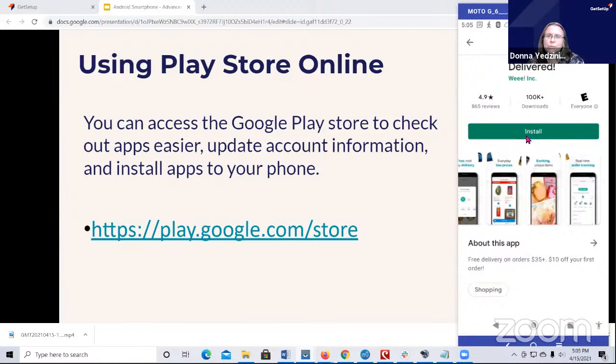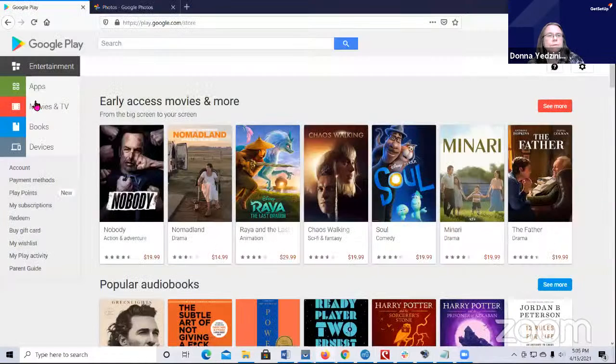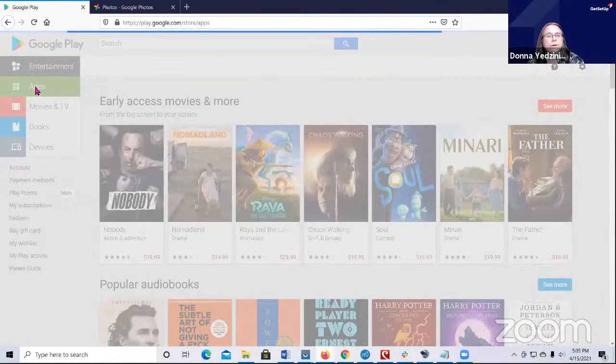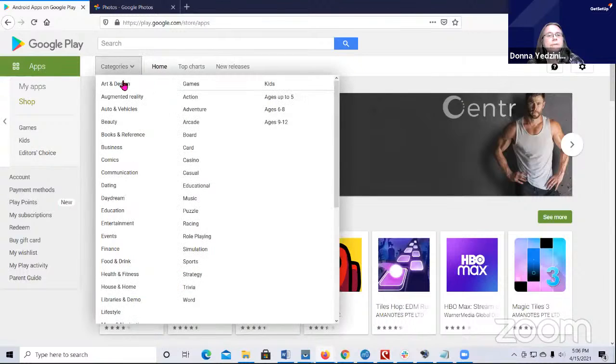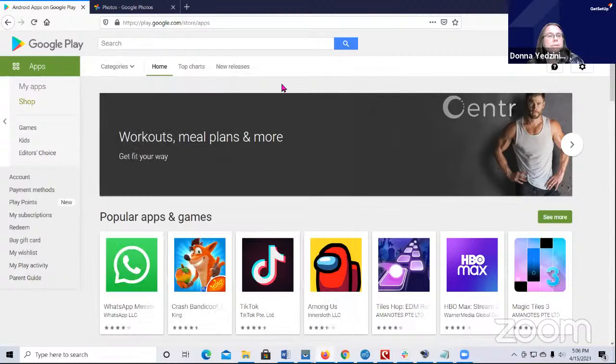But sometimes you do want to do some research and it gets a little hard to read. You can access the Play Store on the web too. So you can go here, and you'll get this link at the end of the class. You can come here and look for whatever apps you want. They have all the different categories here that you can select to find these apps.